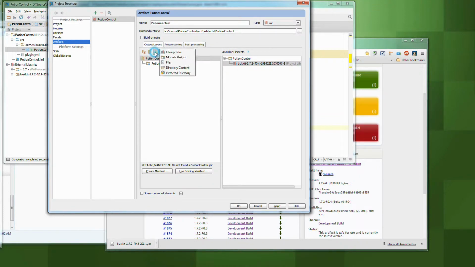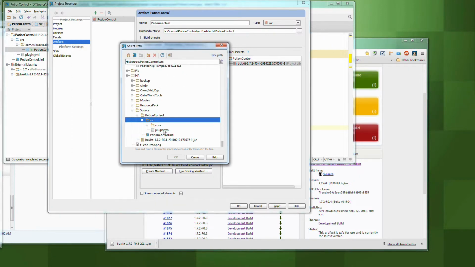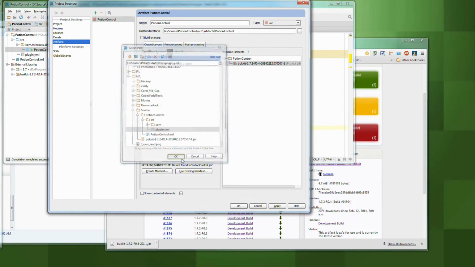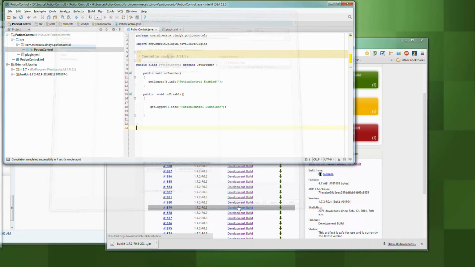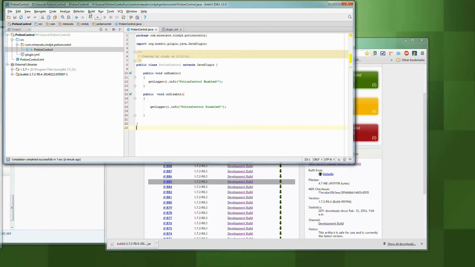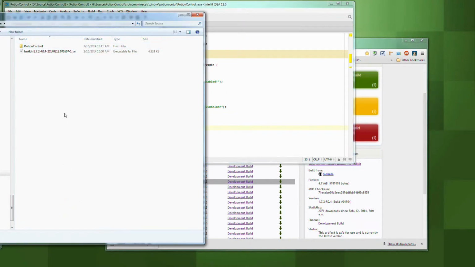However, you do need to add the plugin YAML. So you have to come up here and click this little plus, go to File, and then find your plugin YAML that you created and say OK, and have it added to the output. Now it will put this inside the jar with the compiled output, and you just say OK. So now I can go to Build and Build Artifact, and when I click Build here, it'll actually create the jar in the out folder for us. So now we have a potions control.jar.